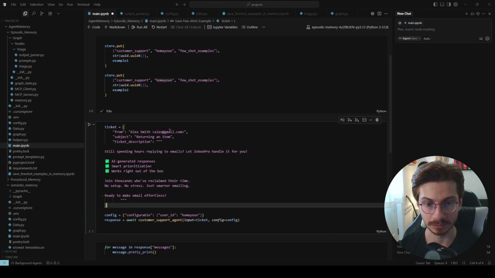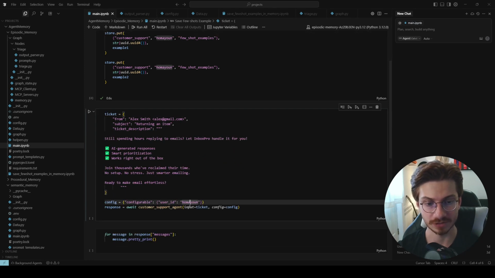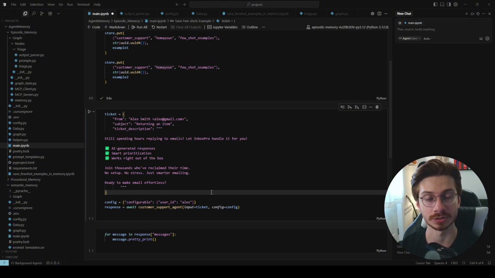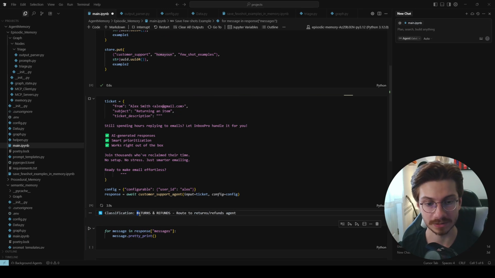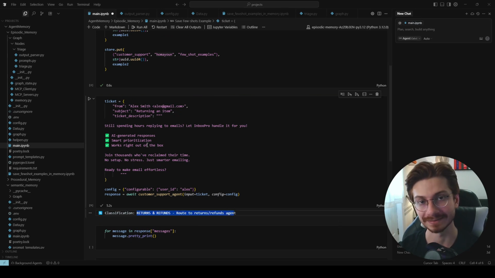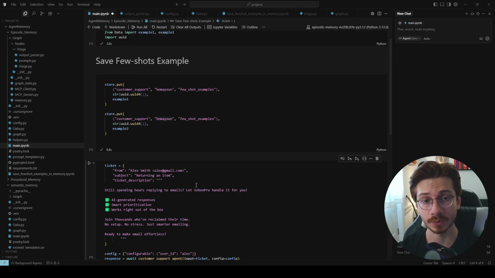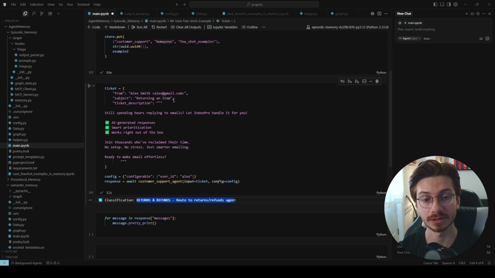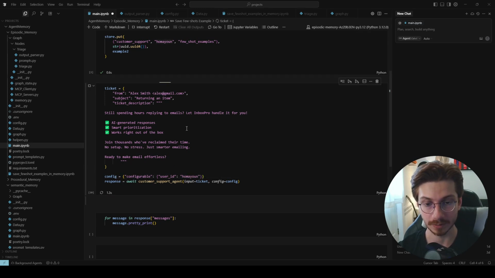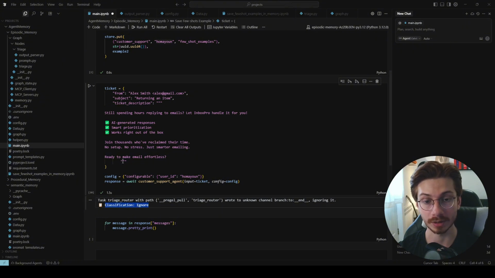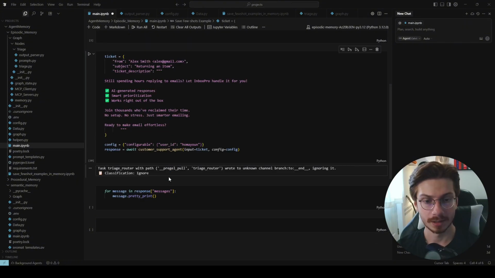Now let's check something. Let's go back to the previous ticket. We just change the user ID here. Let's see how the agent responds to this. You see, it didn't ignore this advertisement. You know why? Because the way that we save the memory is just for the previous user. It's not for the current user. And if I change the user ID here again, you can see that the agent will ignore this input. And this is the way that you can implement episodic memory.